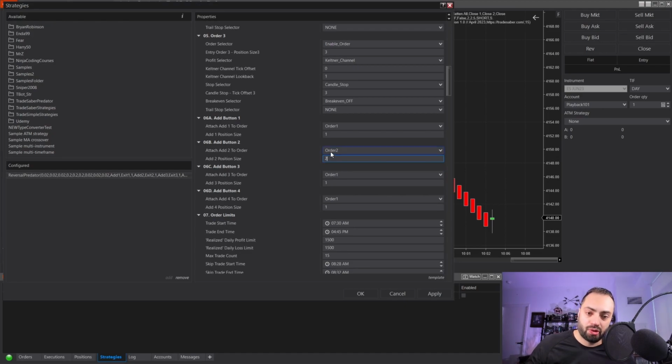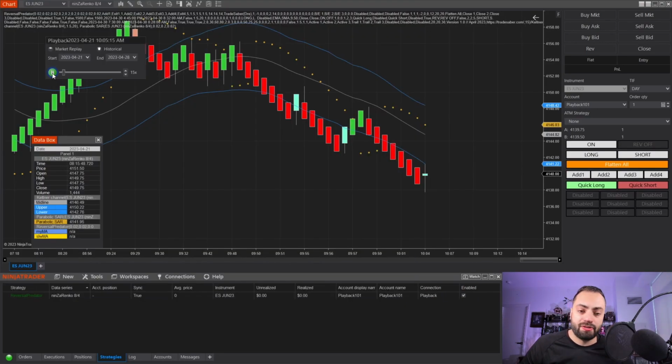So this is going to create another order with a position size of 2, and it's going to follow the exact same stop and profit as order number 2. So we'll see how it works, and it'll all make sense in a bit. Button 3, we'll do order 3 and position size of 3. And add button 4, we'll do 5 whatever and attach it to order number 1. Okay, so let's hit play and see our orders.